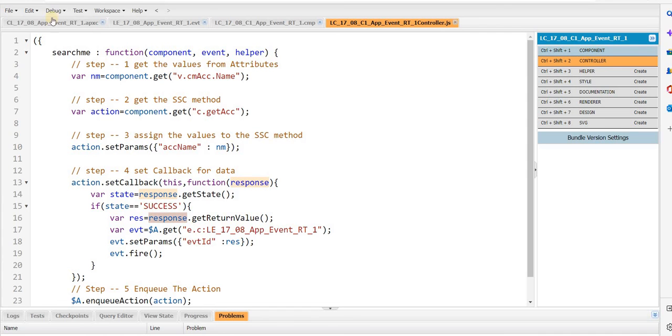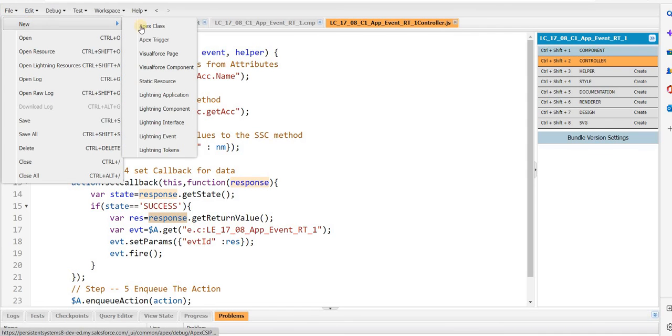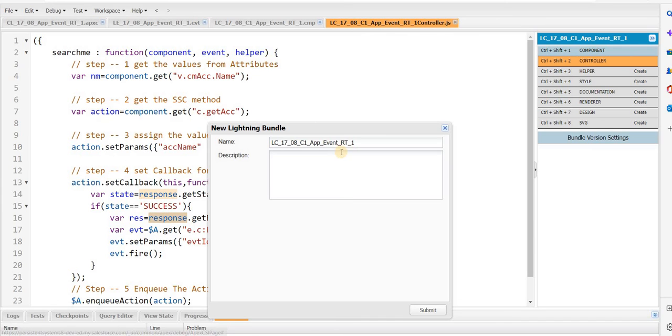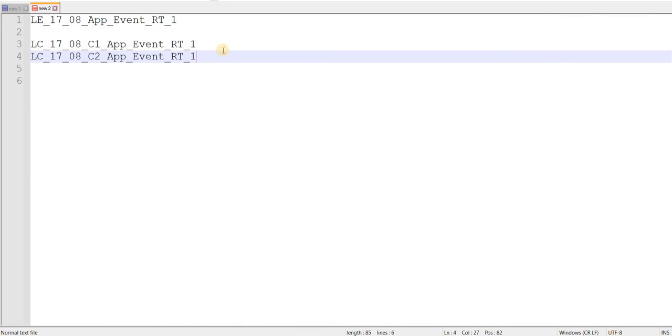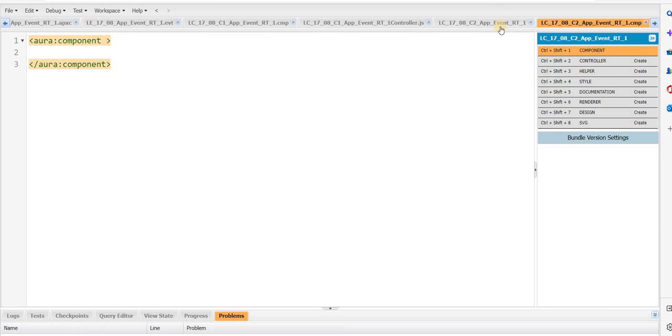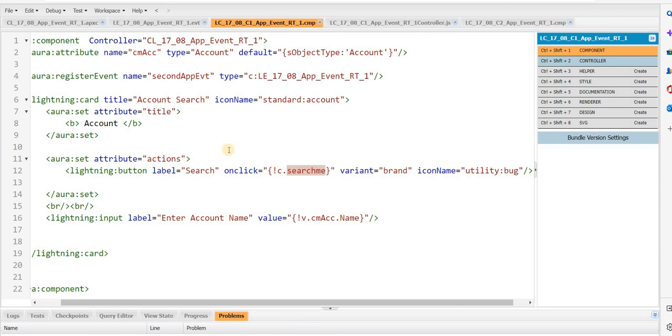Now I go to component 2. New lightning component. This is C2, component 2. Control C. Submit. Control V. Close the description. Okay. Now event 2 is very simple because we just need to handle the event.